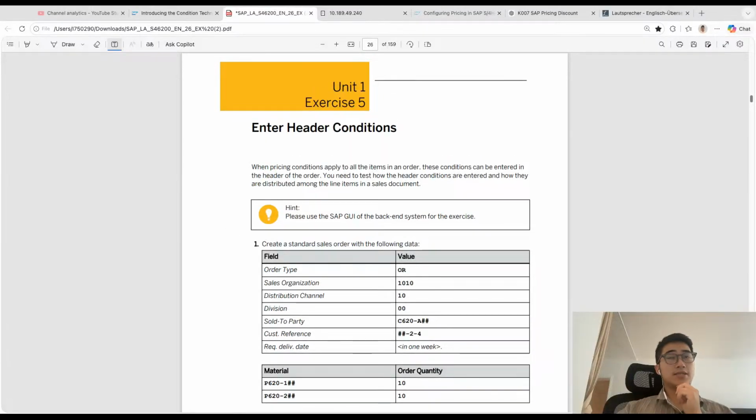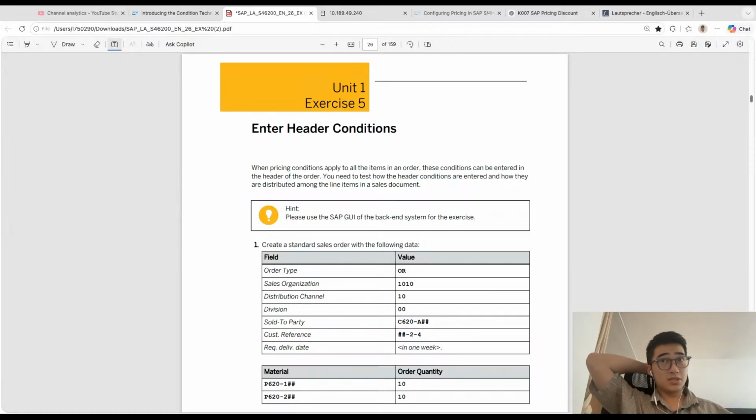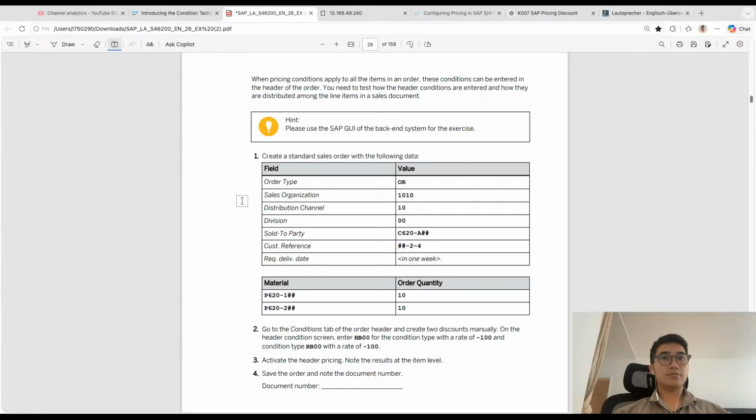Moving to the next exercise 5, enter the header conditions. When pricing conditions apply to all the items in an order, this condition can be entered in the header of the order. You need to test how the header conditions are entered and how they are distributed among the line items in the sales document. All right. So earlier we always have conditions based on the item, either the material, the discount. Now we are going to have conditions on top of every item position, which is the header level. Let's see how we can tackle it.